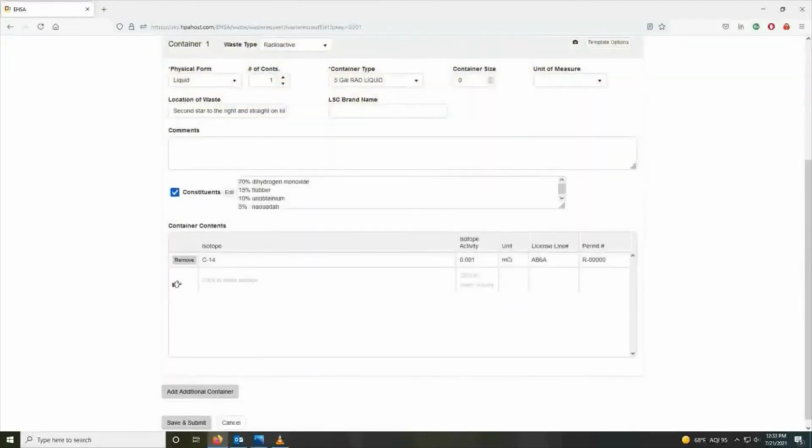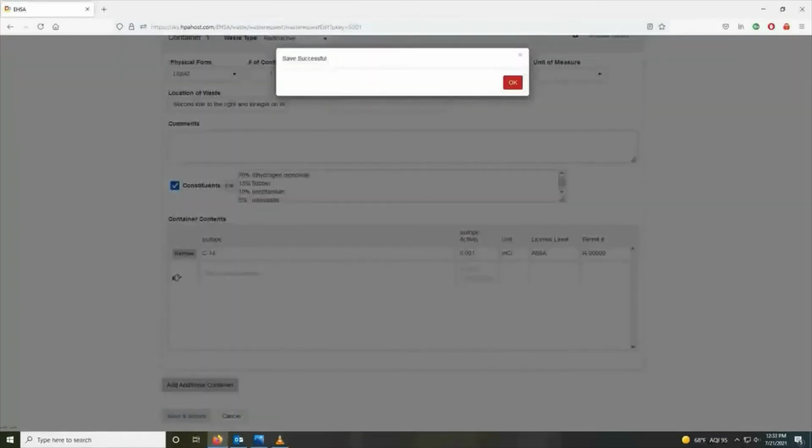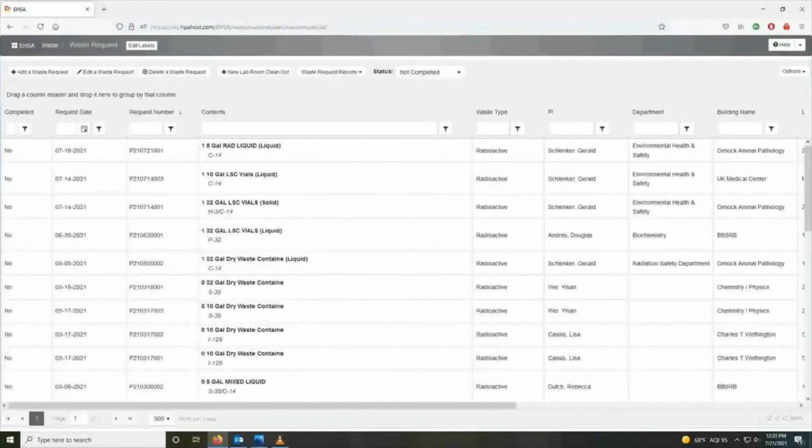When you are done, click on the gray button at the bottom labeled Save and Submit. You should be brought to a screen like this. If you have another ticket you need to put in, you can go to the gray buttons near the top of the screen and click on Add a Waste Request. You would then repeat the previous process.